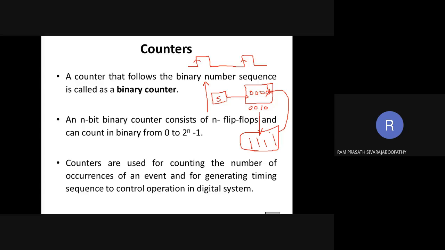I will tell you at the end of the session. Okay, we have a slide for that also. That we call as decade counter. See, once the count goes beyond 9, a clock pulse from this counter goes to the next counter. So it will count again from 0, 1, 2, 3 like that.